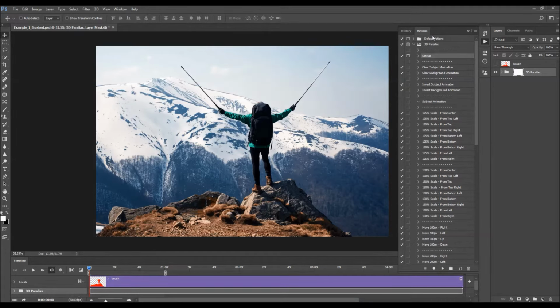Now I'm just gonna quickly go through all the actions. So these two actions are basically just going to clear the animation. So if you made the animation of the subject or the background, after running this action, it's going to remove the animation from the subject and the background, right? And these actions here are inverting the animation. So this one here is going to invert the subject animation. This one here is going to invert the background animation.